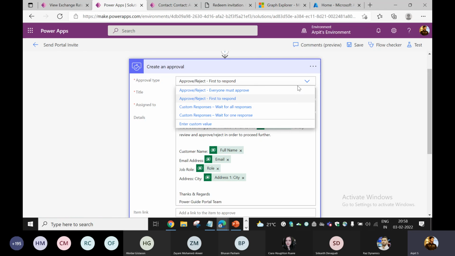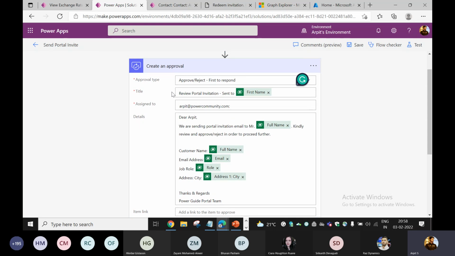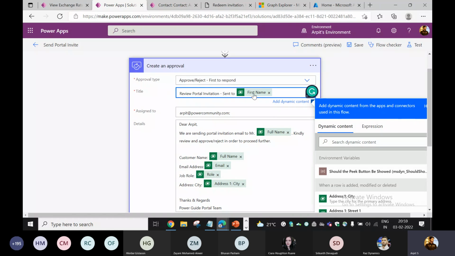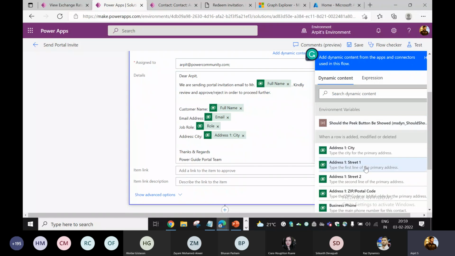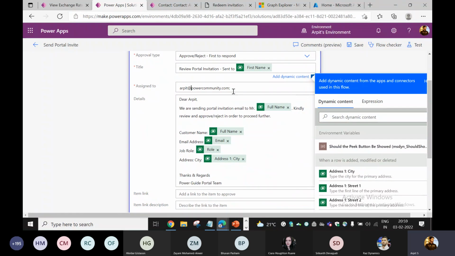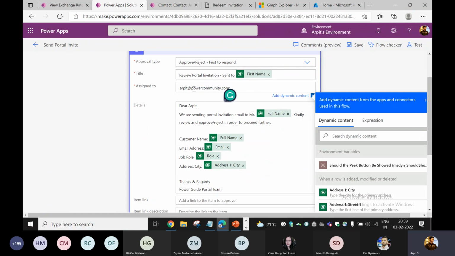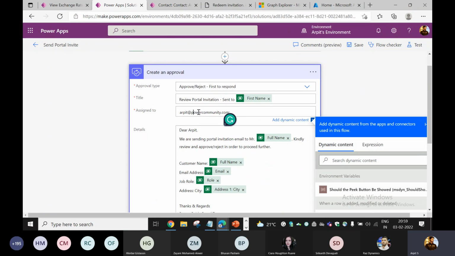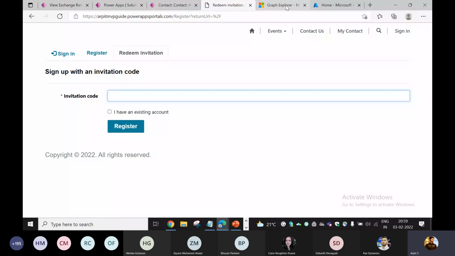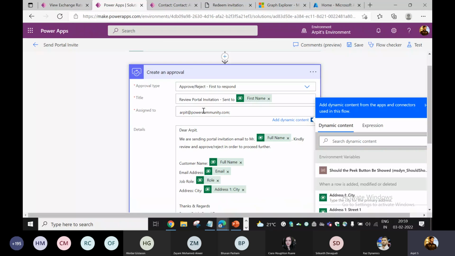I just want to get the approval from a single user, so I'm using the first to respond option. For the title, I have given something like review portal invitation sent to, and I'm dynamically pulling up the name of the user. I have just provided a hard coded value for who is going to approve this, but you can take this as a dynamic value as well. You can simply provide the approval email here, take that value from that particular field, and send it for the approval.